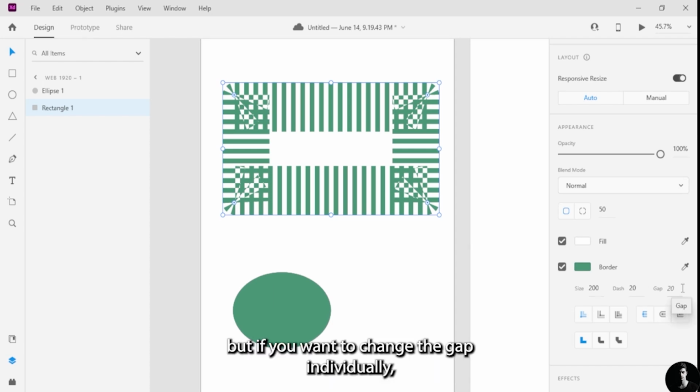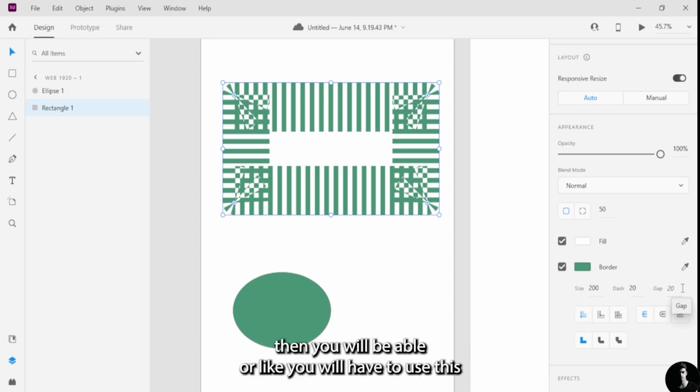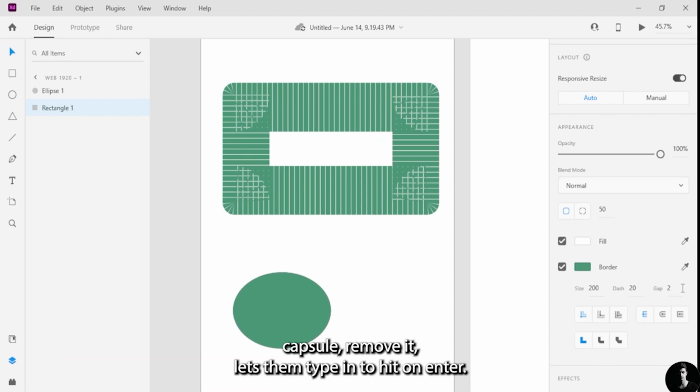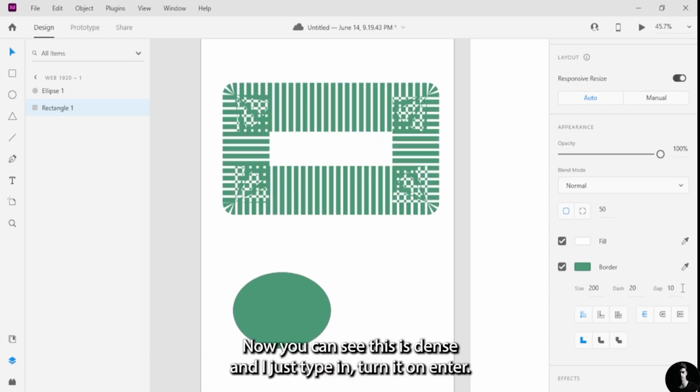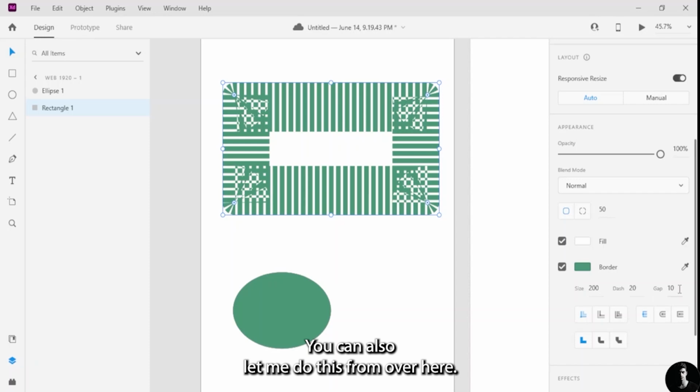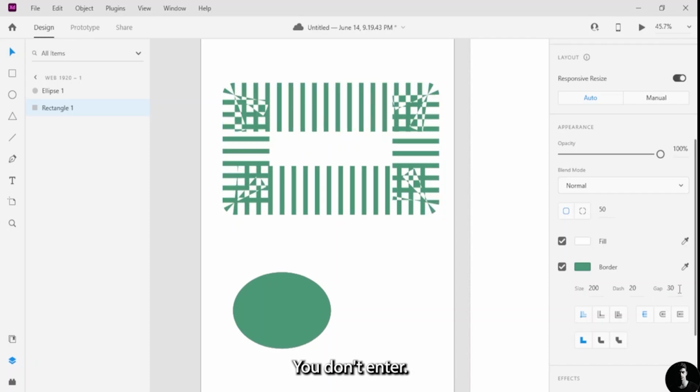But if you want to change the gap individually, then you will have to use this gap tool. Remove it. Let's say I type in 2, hit Enter. Then you can see this is dense. I'm going to type in 10, hit Enter. You can also, let's say, do this from over here, type in 30, hit Enter. You can see the gaps are now changing.